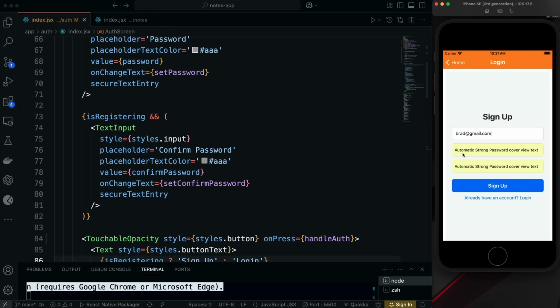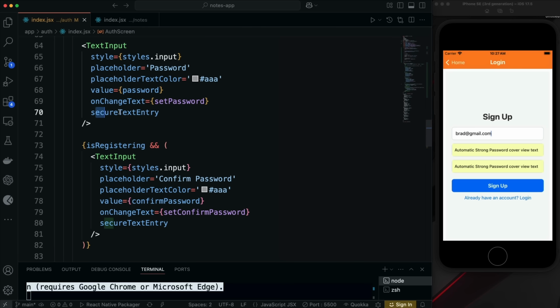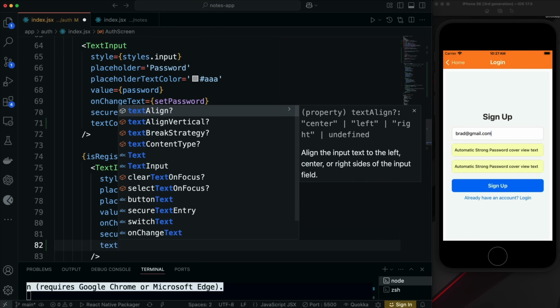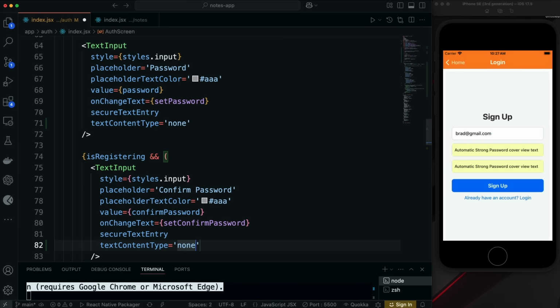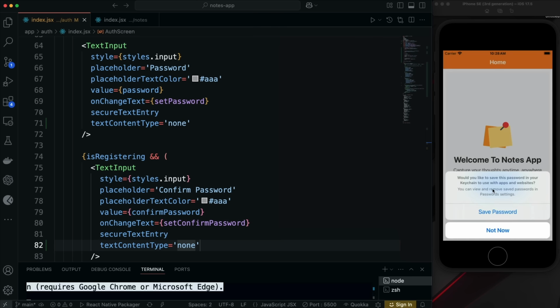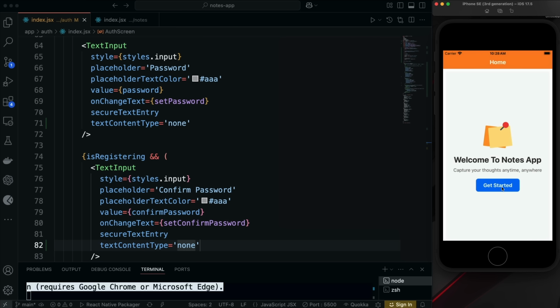Oh, you know what? This says automatic strong password cover view text. I think that's because of this secure text entry, but I believe we can just do text content type none, and then do the same for the confirm. So text content type none. Let's try this again. Would you like to save this password? No.